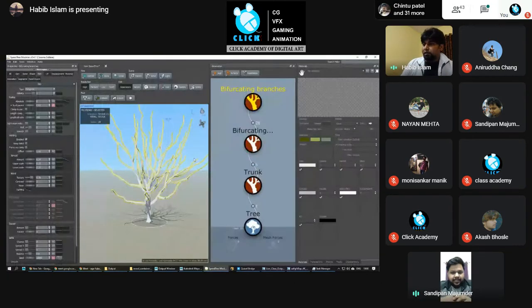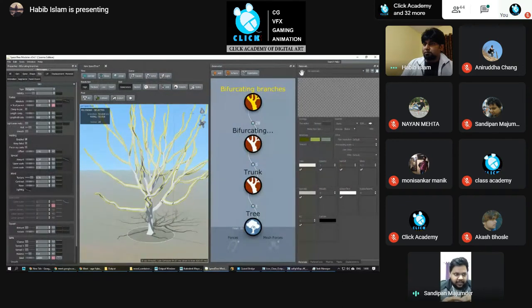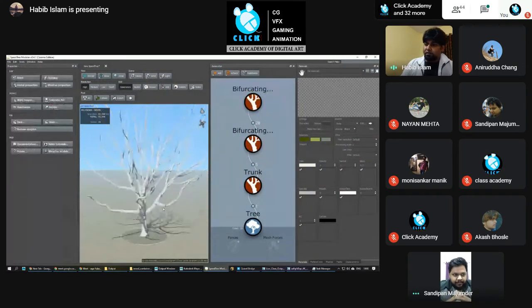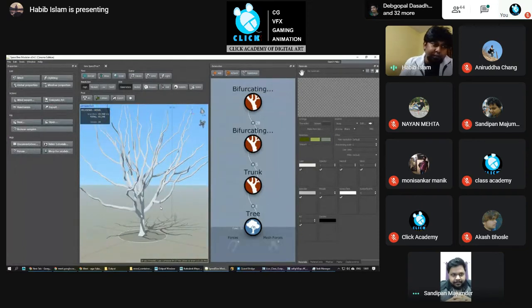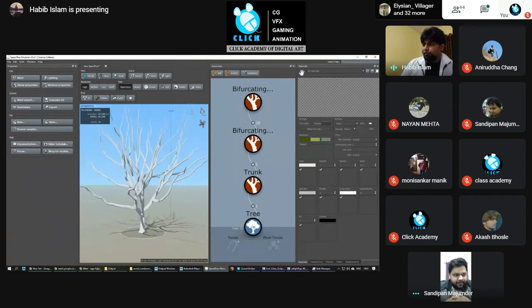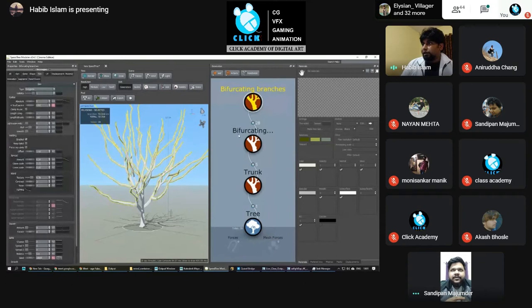I think in this session our focus is lighting only. Yes, this is how, I'm just showing how to create the asset, because if you want to do some lighting, you need one asset. Of course, definitely. So that's why I'm showing the process very quickly. After that, you can add leaves.